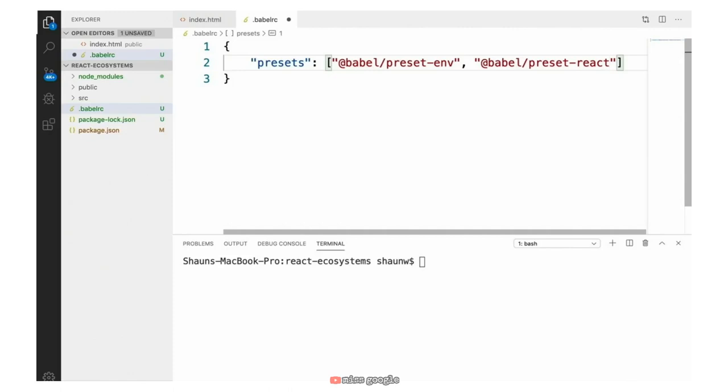Although, just as a side note, most modern browsers now support ES6 syntax, so this isn't as necessary as it once was. And that's it for now. Let's make sure to save this file, and we'll see later on how to actually use Babel to transpile our code using the presets we've defined here.